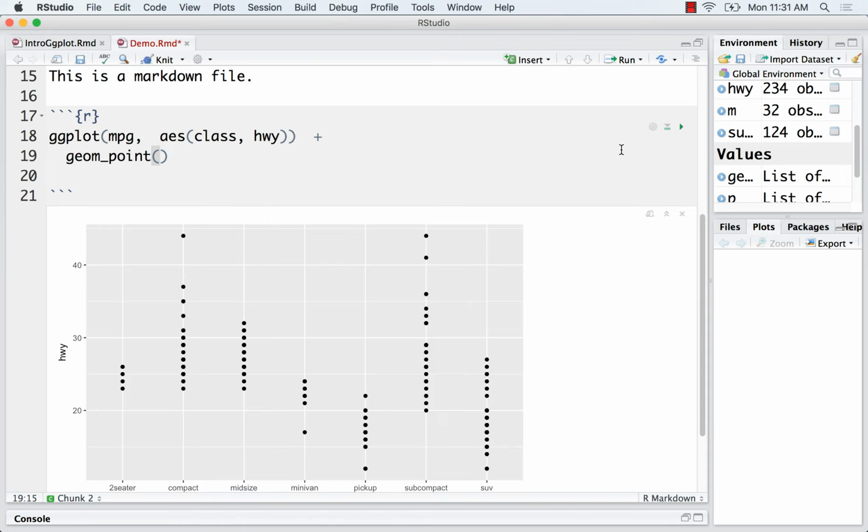So a lot of these dots are overlaid on top of one another, and it's probably not a good representation because you don't know how many there are here. It does give you at least some information, right? You can see that the pickups tend to have less consumption than the subcompact and the SUVs. Well, yeah, it's kind of weird though. Anyway, the highway consumption of compact cars seems odd, but okay, that's what we can see from this one.